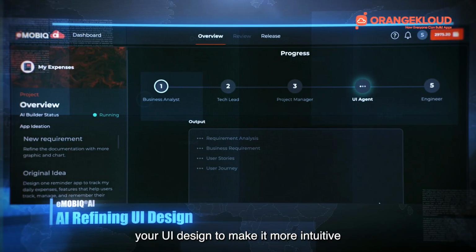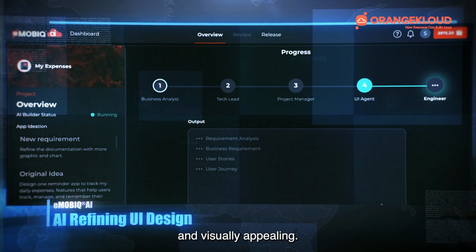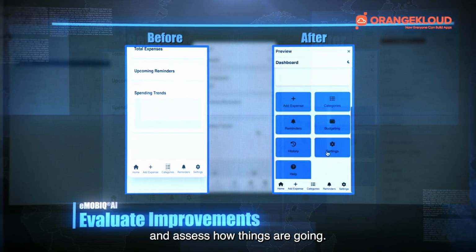Let AI fine-tune your UI design to make it more intuitive and visually appealing. Look over the changes and assess how things are going.